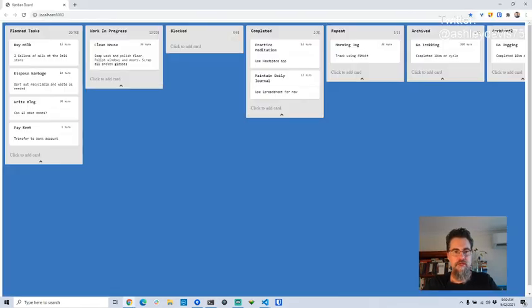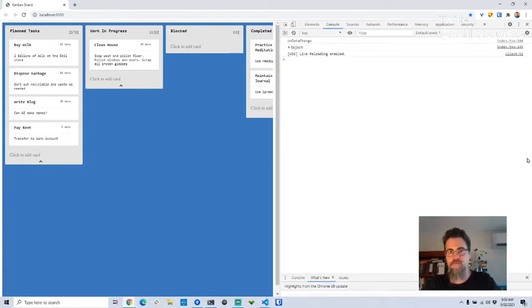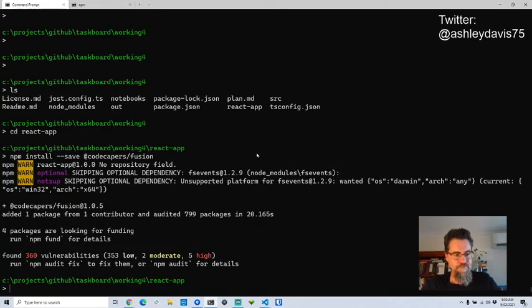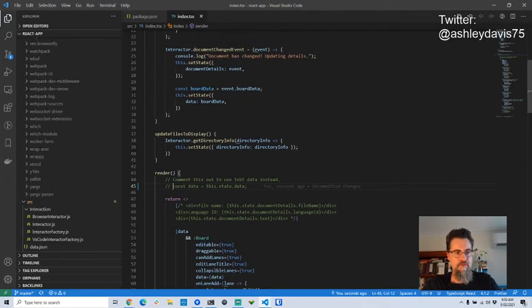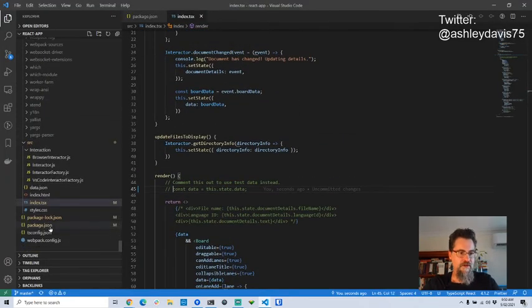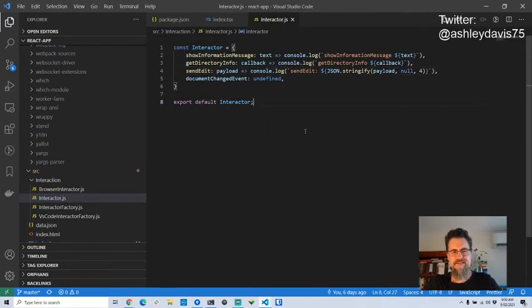So that's coming online. I've got my React app open here. Just making sure that there's no errors. So I've installed Code Capers Fusion. Now I'm hoping to be able to use that. Now how do I want to use this? Previously the way this works is that it's got this thing called the interactor, if you can see it in the project there. Now that I've converted this project to TypeScript, I want to use a proper TypeScript class for this.